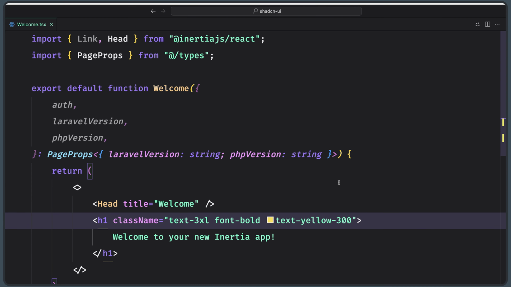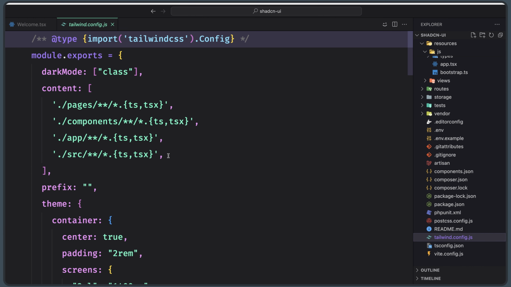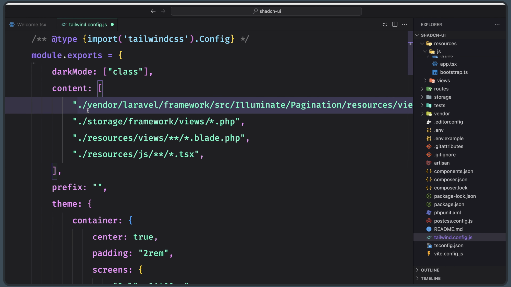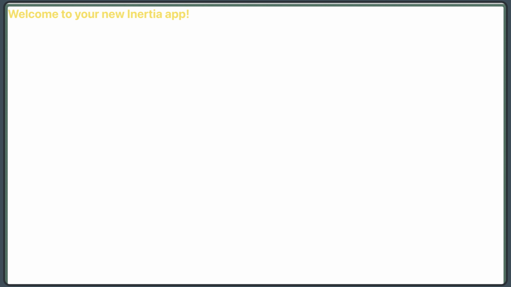And now let's open the Tailwind config file in our project, because here, as you can see, we have on the content, we have pages, components, app, and source. It's like for the Next.js. So let's update that with this vendor Laravel and so on, storage framework, views, resources, views, blade PHP, and all the files we have inside the resources, JS, and all the files match the TSX. Let's save that, close, and let's see on the browser if we open the Laravel project. Yeah, now we have welcome to your new inertia app with yellow color.